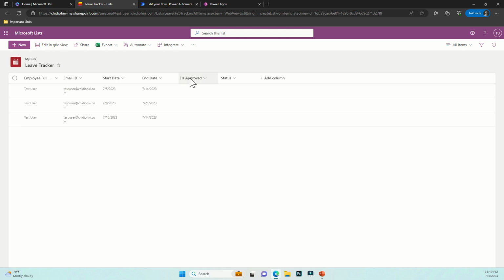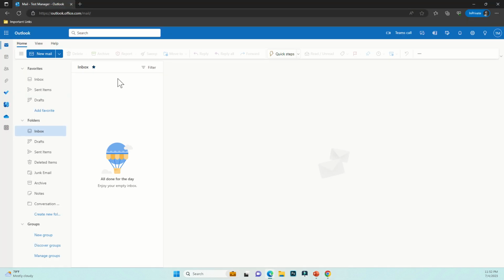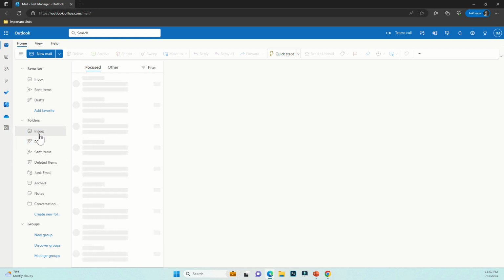Okay, so we can see it's approved status. Nothing is showing here, which makes sense anyways. When I go over to my email, I should get a notification. So let me quickly sign into my email and start from there. Okay, guys, I didn't get the email in my inbox, the manager's inbox, where I was supposed to get the email.